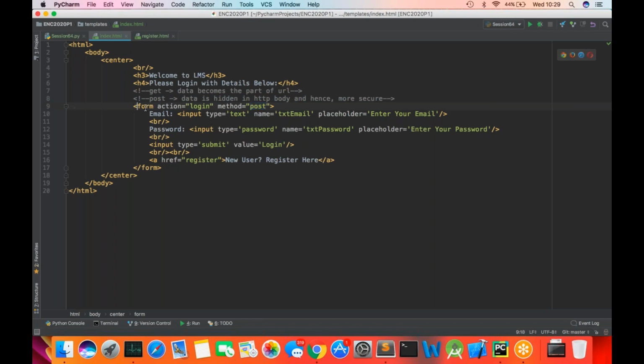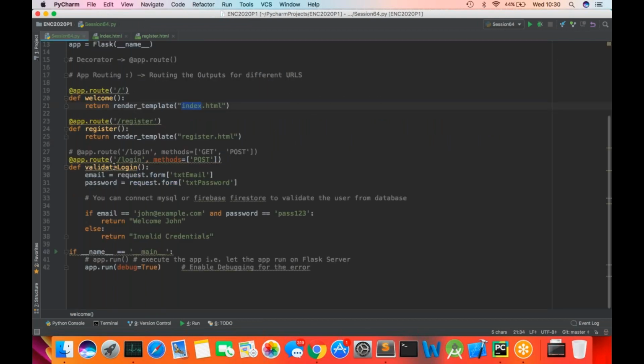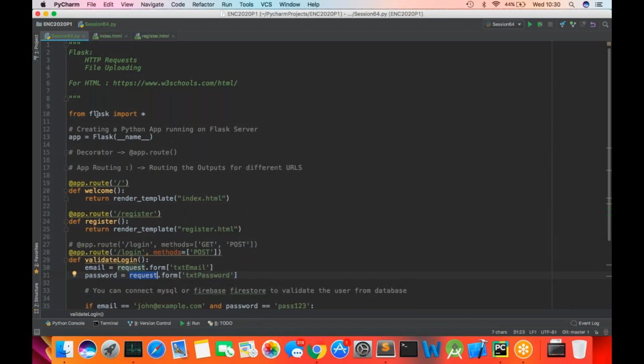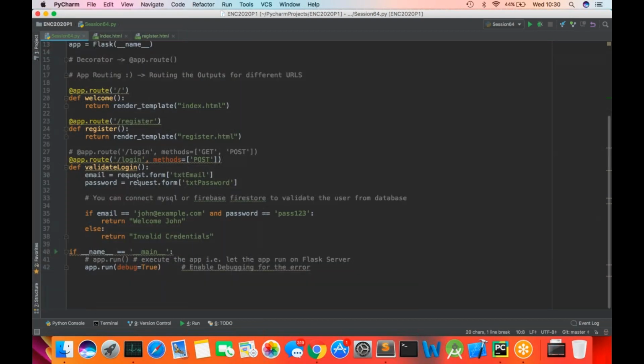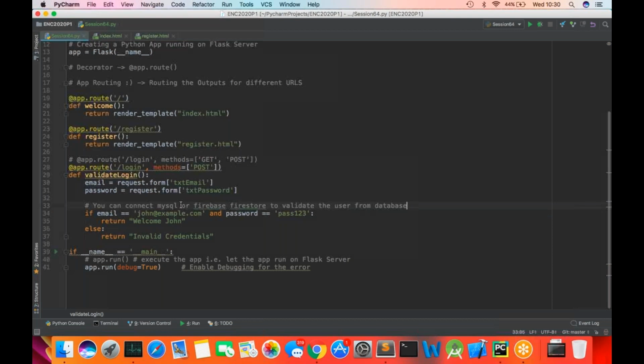So in the form, you need an action and a method. Thereafter, you have these input fields. You keep the name for your input fields, and we have a button, right? The value is login and the input type is submit. So whenever you hit this button login, the request will go to this login, which is this function validate login. Okay, so the validate login function is going to extract the email and the password from the form. Request is going to be a part of your Flask library here, an implicit object basically. So we compare the email. As of now, I'm not validating from the database, but yes, you can do that.